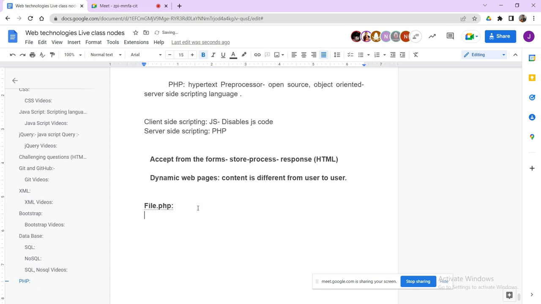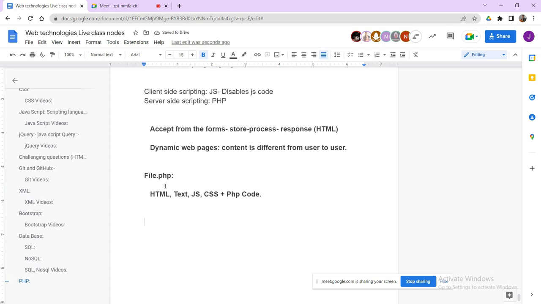Okay, what will the PHP file contain? The PHP file may contain any kind of HTML code, any kind of normal text, any kind of JavaScript, any kind of CSS, and it can also include PHP code. So every .php file can contain this code.